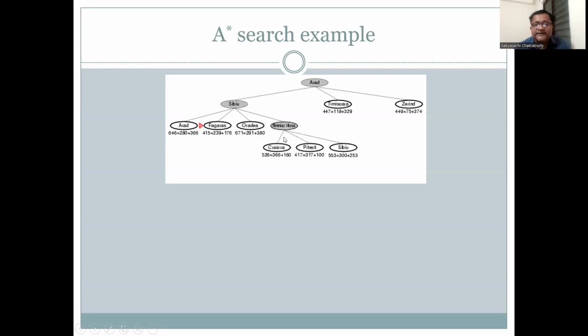Now let's expand it. Expanding Rimnicu Vilcea, we have three neighbors. The Fn values are calculated likewise. The Gn value of Craiova is 366. From Arad through Sibiu and Rimnicu Vilcea, it takes 366 kilometers to reach Craiova. So the Gn value of Craiova is 366 and 160 is the Hn value of Craiova, so the total Fn value of Craiova is 526. Similarly, Pitesti has a total Fn value of 417 and Sibiu has a total Fn value of 553.